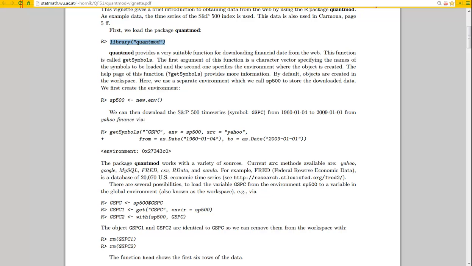Now here they talk about setting a new environment first. That's kind of like a place to store it. And if you don't set the environment, then it gets stored just in your general workspace. So you don't have to do this. You can leave it out. And then they just do the same thing again. getSymbols, source is Yahoo, but he adds in two more arguments: from and to. And remember, we talked about how to convert a string to a date using the as.Date function. So he does that. So now he's just going to get from this date to this date.